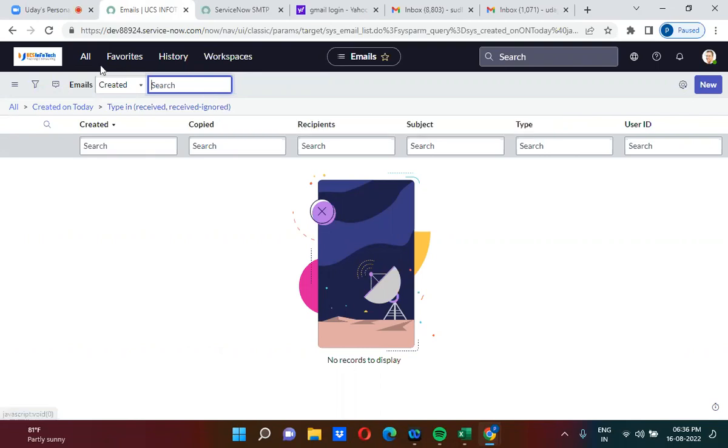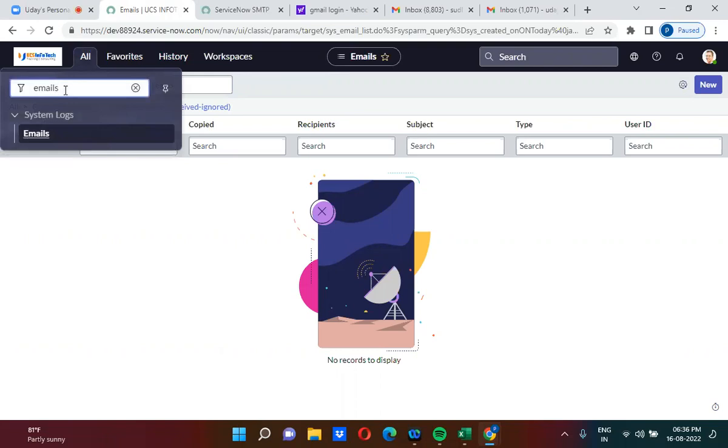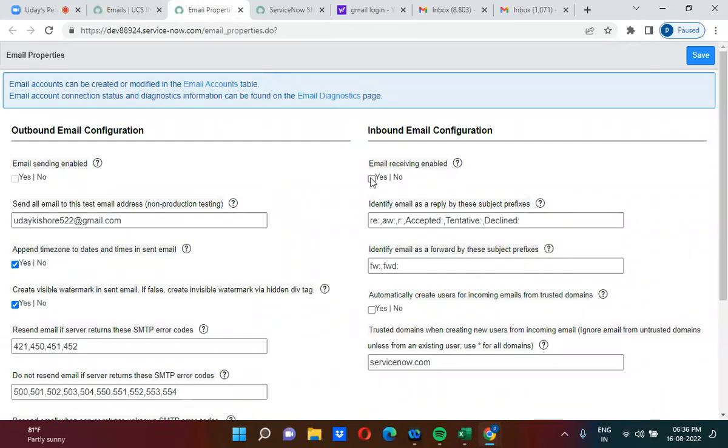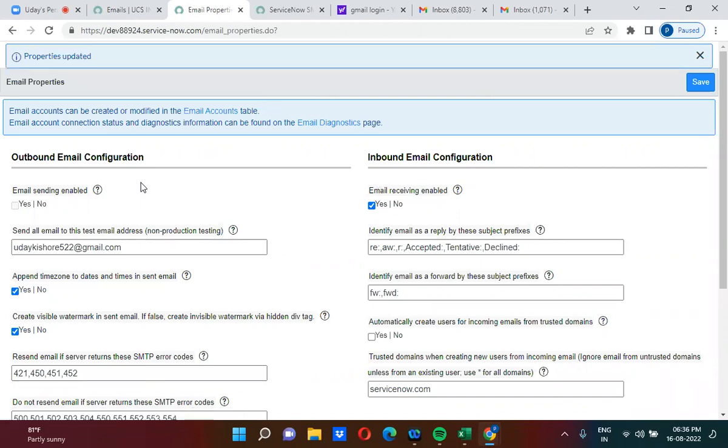Okay, so there is a concept called email properties. In the email properties, you will have to enable email receiving. Now ServiceNow will receive the email. There is another property called email sending enable. If you want to send an email from ServiceNow to outside, you will check this checkbox. If you want to receive email, you will check this checkbox, email receiving enable.